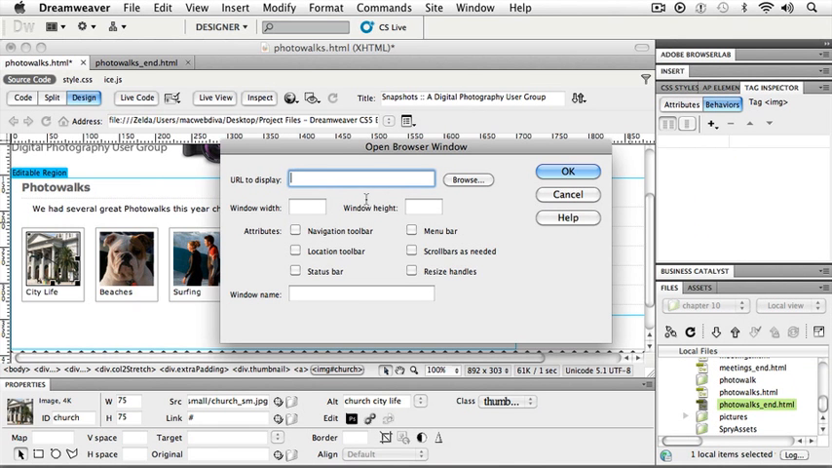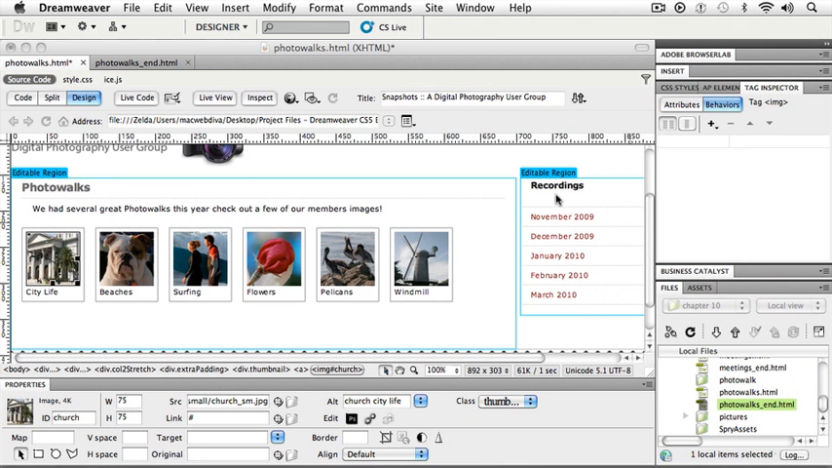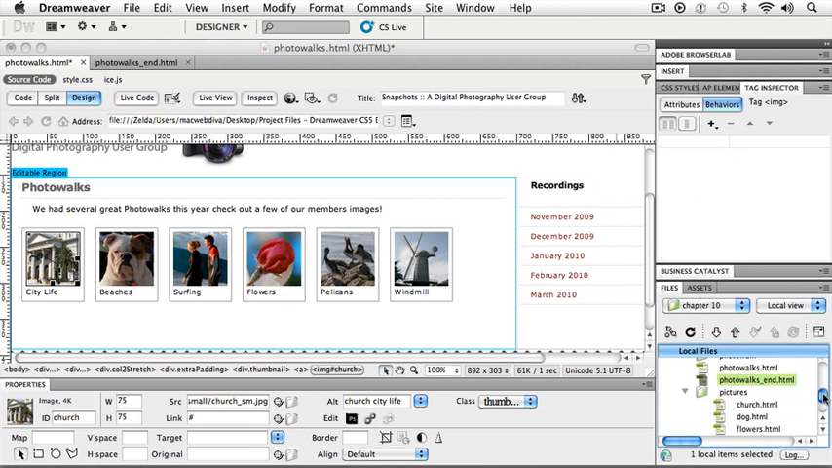So I need to choose a URL to display, and I need to browse, and I need a width and a height. Well, I don't have that yet, so we need to figure that out first. So for instance, I'm going to go ahead and cancel, and I do have some images in here already inside of some HTML, and I'm going to explain to you why they're in the HTML in just a second.